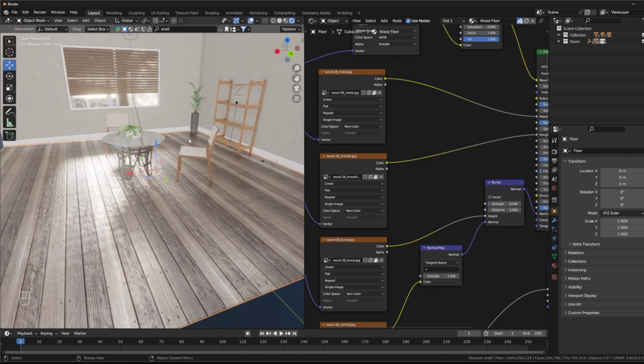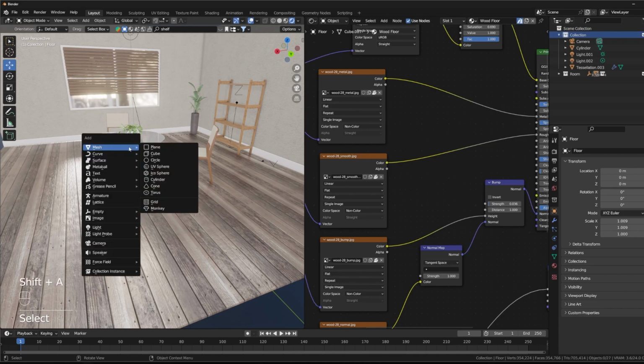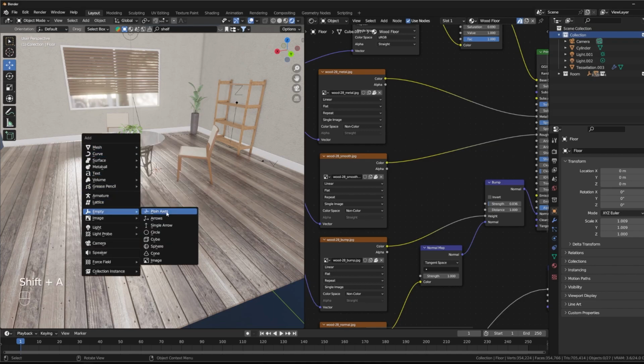So we want to add basically a focal point, a point in the scene that we can add a depth of field to, so that we have a way of controlling what's in focus and what's out of focus. And the way that we are going to do that is in our main collection here. I'm going to hit Shift A. I'm going to add an empty plane axis.